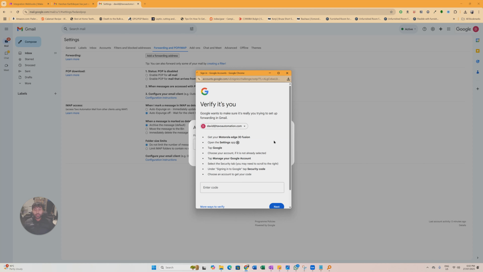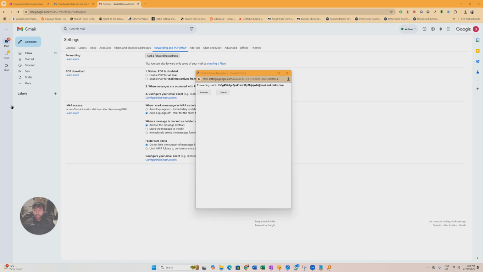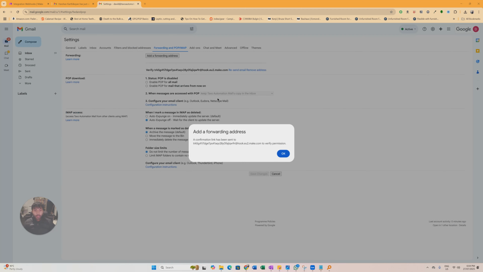Now Google will ask you for verification, so I'm just going to skip ahead while I do this. Okay, so I just verified it. Next, what you want to do is forward mail to the address that we set up, so go proceed. And it'll send you a confirmation link. Now this isn't an email address that you can just check.